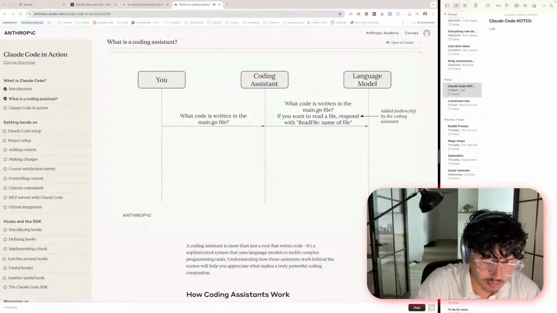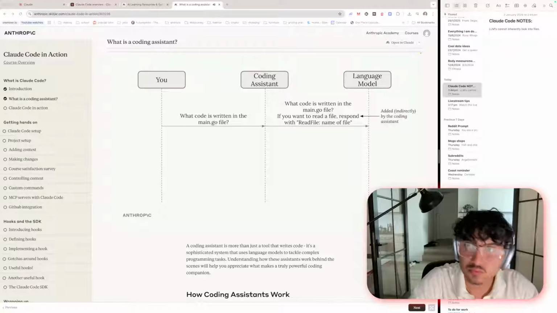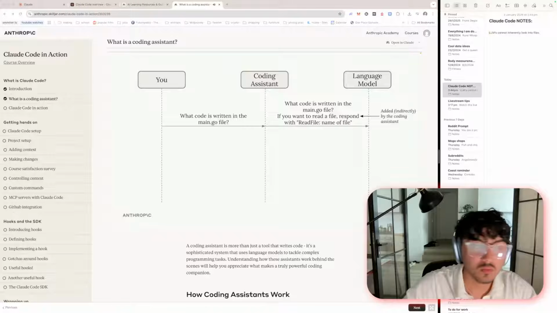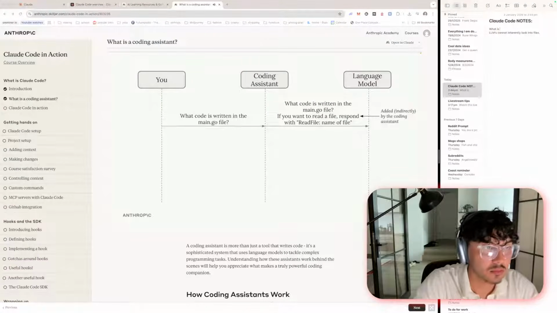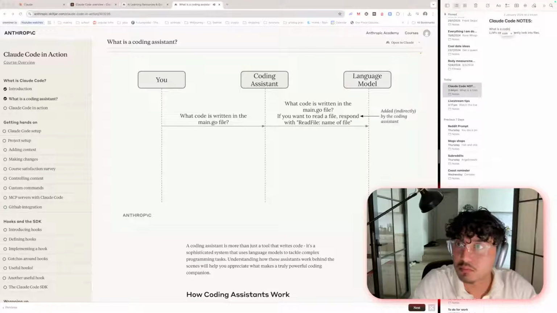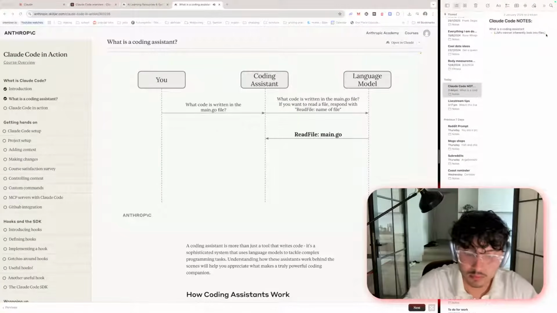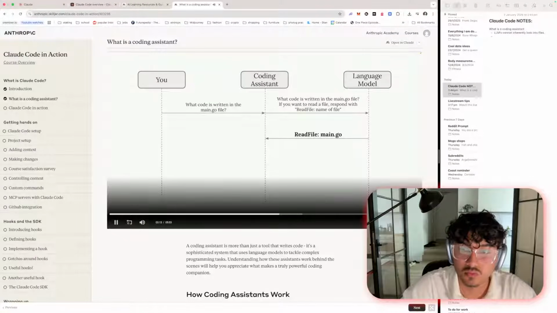So here's what happens. Whenever you send a request off to your coding assistant, the coding assistant behind the scenes is going to automatically append a lot of text into your request. In this particular case, we can imagine that the coding assistant is going to add on some text that says something like, if you, language model, want to read a file, respond with this very carefully formatted message. For example, maybe something like read file, and then the name of a file to read. So in this case, the language model would hopefully realize that in order to answer our question, it needs to respond by reading that file. So it might respond with read file, main.go.